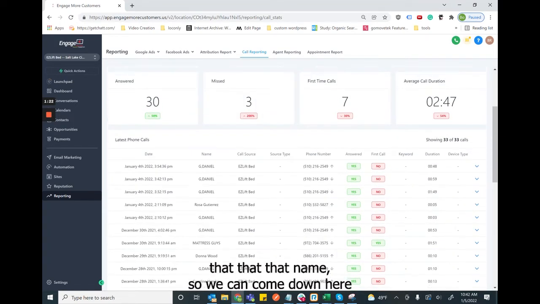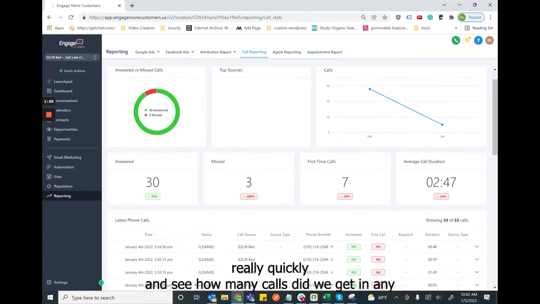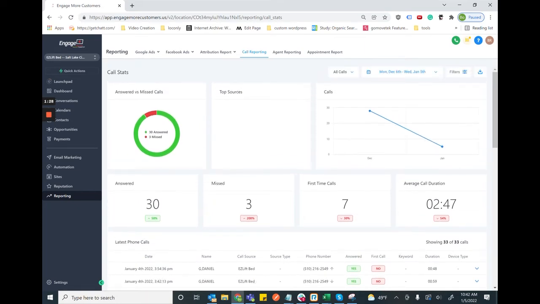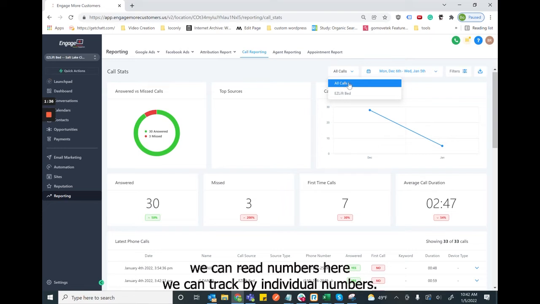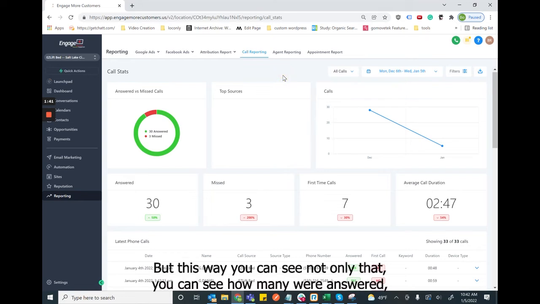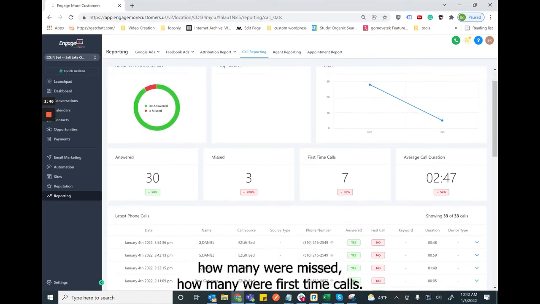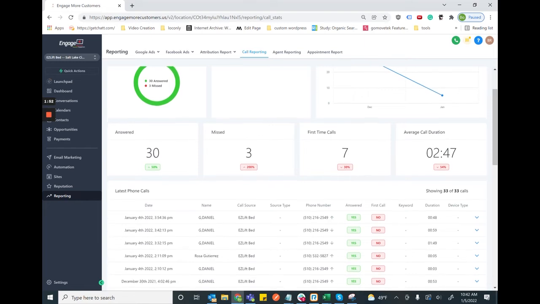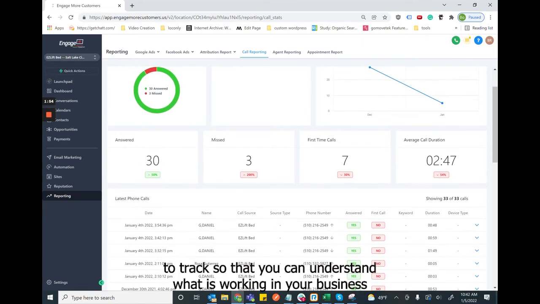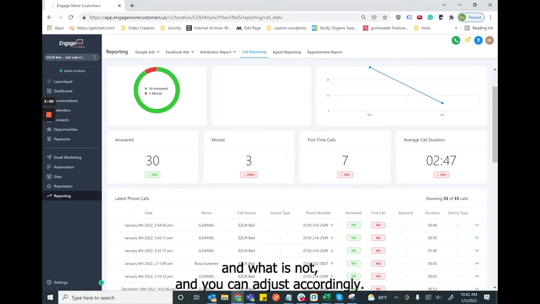So we can come down here really quickly and see how many calls did we get in any given marketing piece. If we had a whole bunch of numbers here, we can track it by individual numbers. Obviously, we only have the one here, but this way you can see. Not only that, you can see how many were answered, how many were missed, how many were first-time calls, how long was that call. These are all very key reporting features to track, so that you can understand what is working in your business and what is not, and you can adjust accordingly.